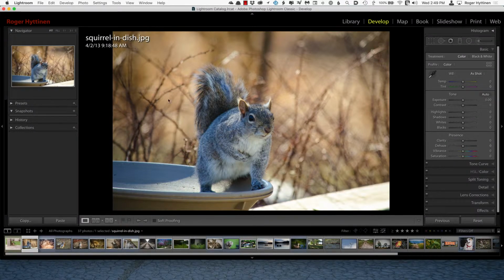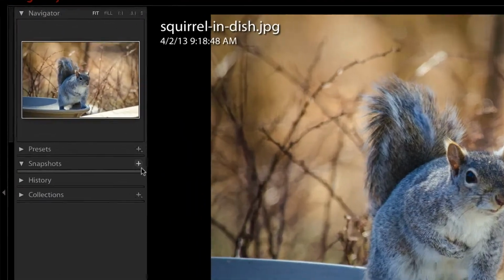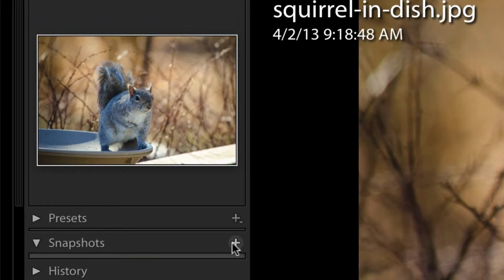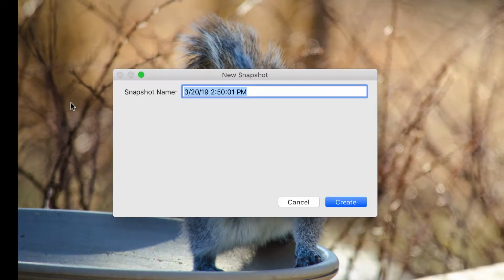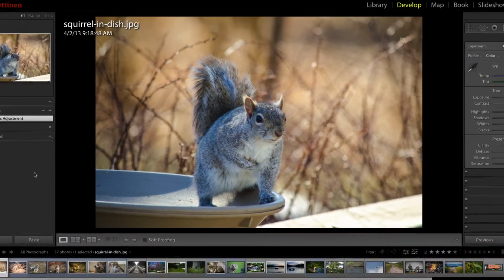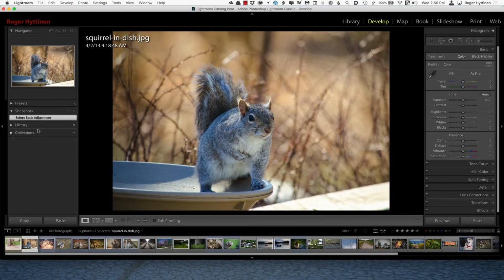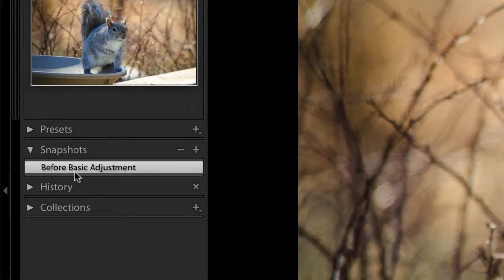So I have this image of the squirrel selected here. To create a new snapshot, I click the plus icon here on the right corner of the Snapshots panel, and that displays the new snapshot dialog. Now I need to type in a name for my snapshot. I think I'll call this Before Basic Adjustment. And I will click Create. And that creates a new snapshot, which now displays in the Snapshots panel here on the left.